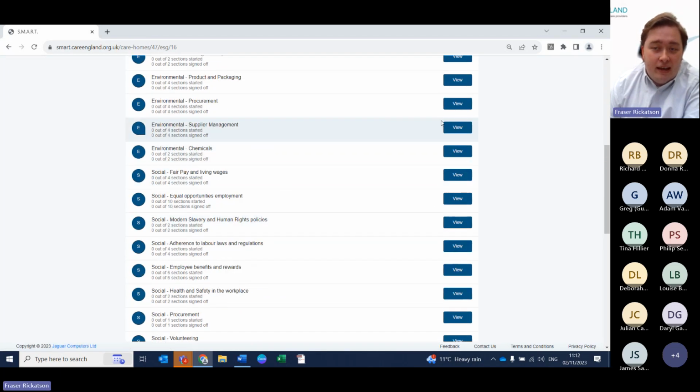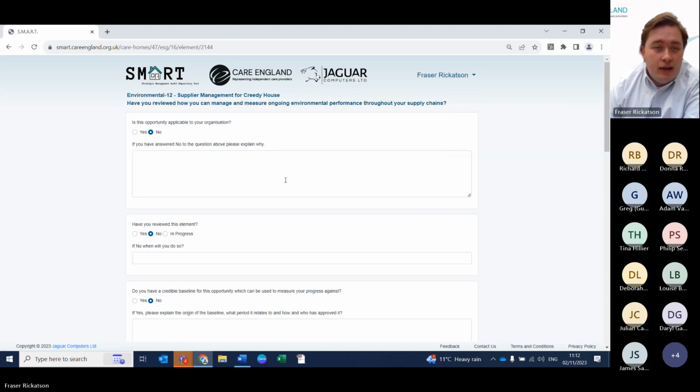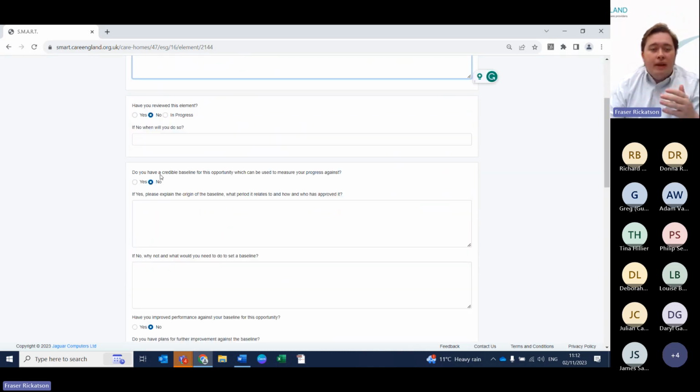And again, once you click on a certain one, here are some statements to help you respond and collect evidence for. And again, is this applicable to your organization? Yes or no? You'll be able to provide more evidence. And what this helps you build the right evidence and collect the right evidence that you may need to consider or you may need to use in evidence going forward.